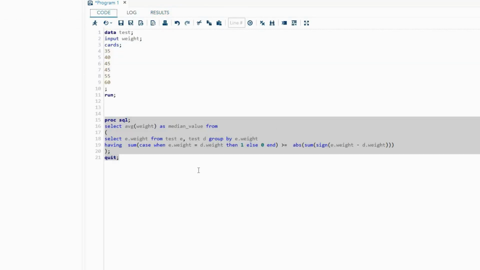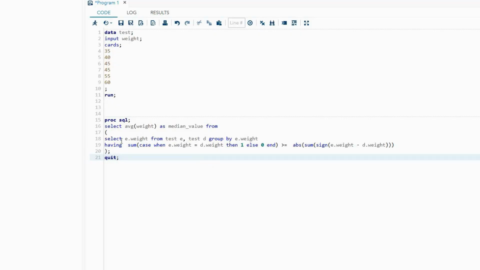So what exactly we have done in this query is we are making a self join with the test table, and we have aliased it as E and D, and we are only taking the weights from the E table. Then we have applied the group by condition so that we can apply this having. On the basis of this condition, we find the elements which come at the median location.